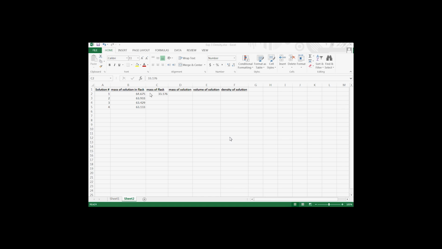For each solution, I have already entered the mass of the solution in the stoppered Erlenmeyer flask. Then, in the next column, I entered the mass of the dry stoppered flask without any solution in it. This is the same for each sample, so you can drag the value down the column by clicking on the value and holding your cursor in the bottom right corner. When you see a solid black plus sign, you can click and drag the mouse down to fill in the values. In the next column, you will enter a calculation to find the mass of the solution alone.